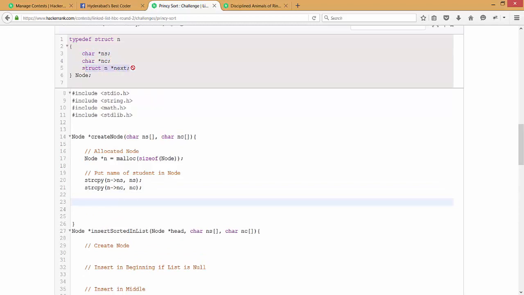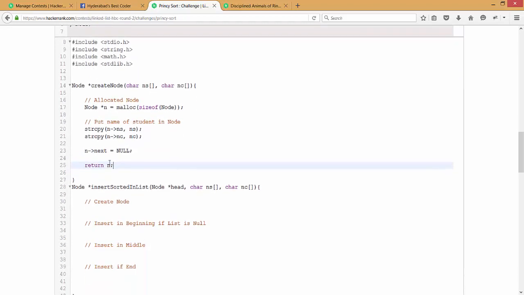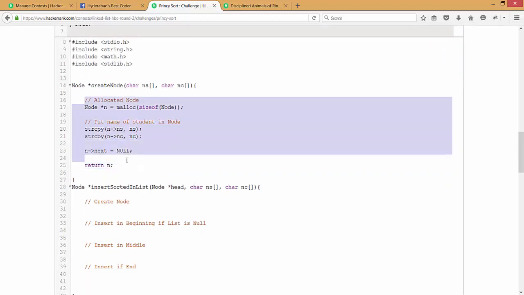Now we should initialize next. So let's go ahead and say n of next equals null, because whenever we are creating the node for the first time, we initialize it with null next, and we return n. Sorry, n is the new node that we have just now created.